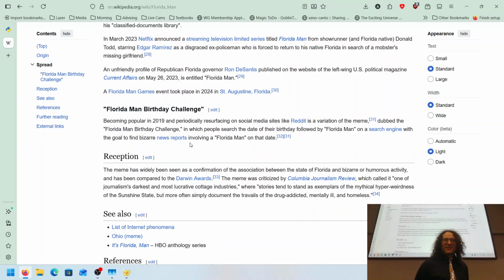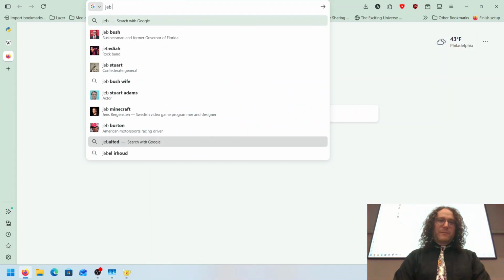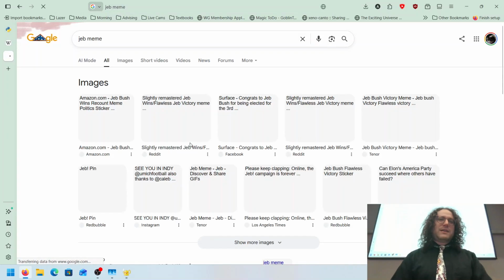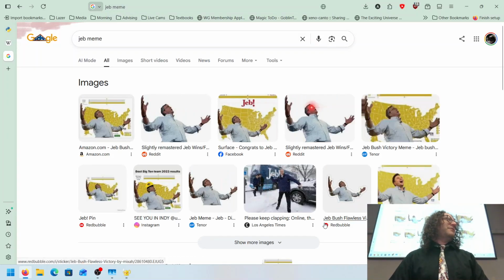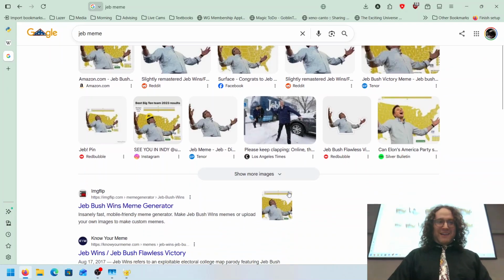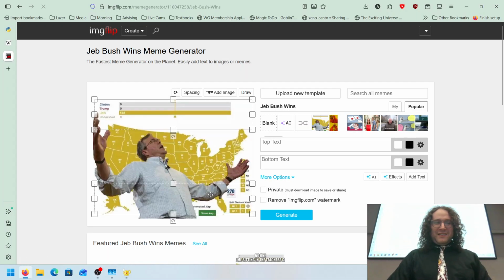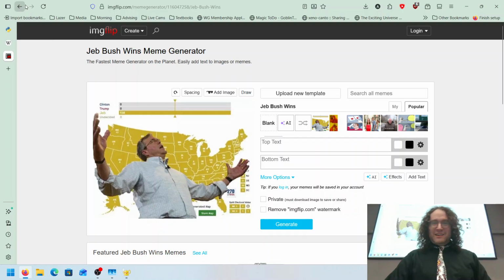So it is a lot of fun, though. The front runner in 2016, before Donald Trump entered, was Jeb Bush. Maybe some of you recognize him from memes. Because, of course, you might recognize him from memes. Right? Jeb wins meme generator.